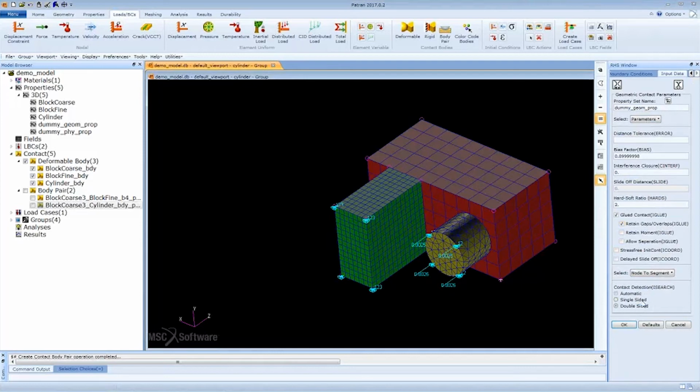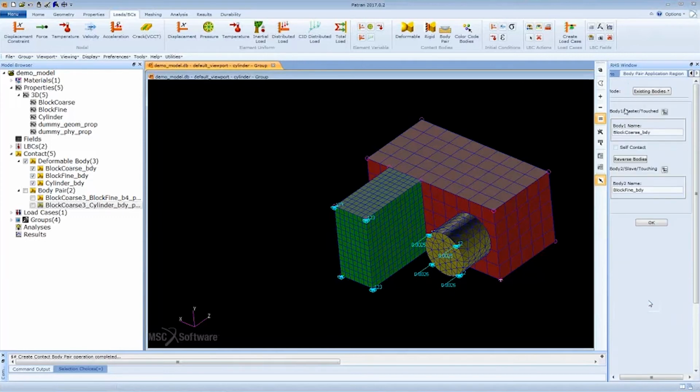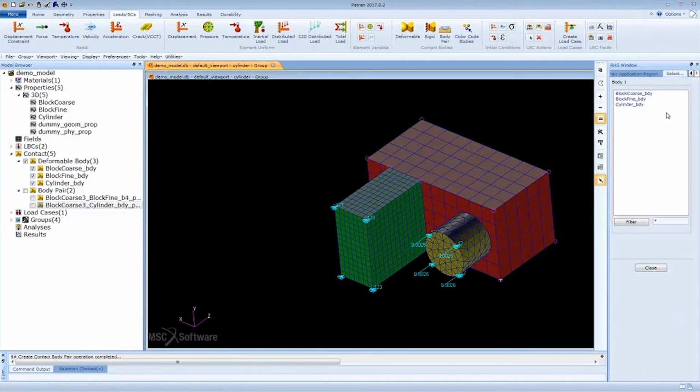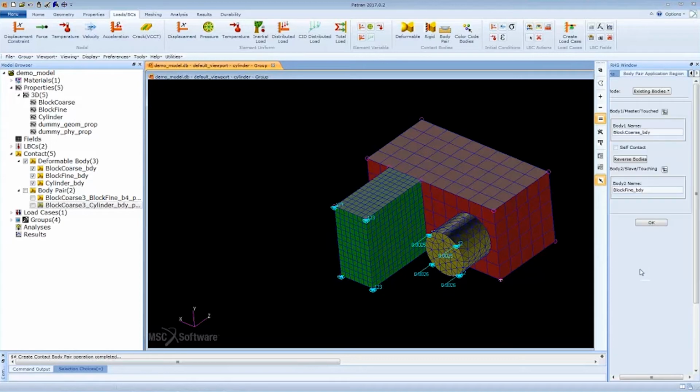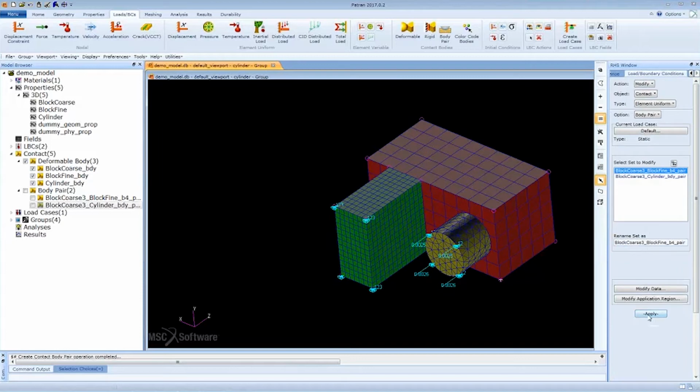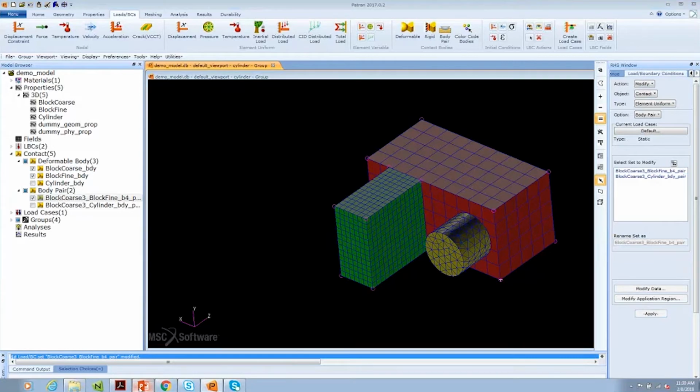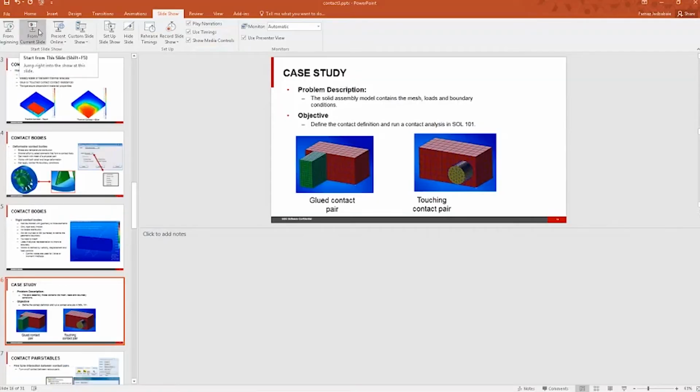Here you notice that we have double-sided. I'm going to go into detail for these further in the PowerPoint. So I'm just going to click OK, and you click on the application region, and you can click here to pick the bodies, but it's already picked for me because we used the automatic generation tool. Here we have one body as the master and the other as the slave. I'm going to talk about these further. So click Apply. Now I'm going to go back to my PowerPoint presentation. So this is how you define contacts in Patran.